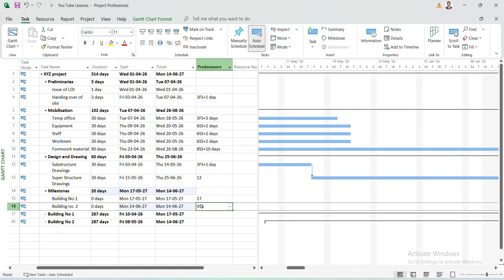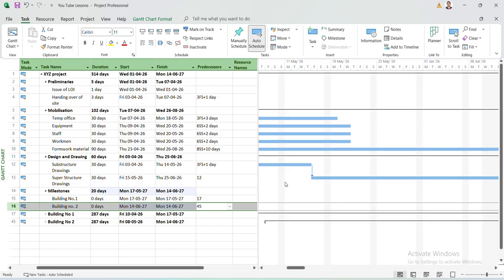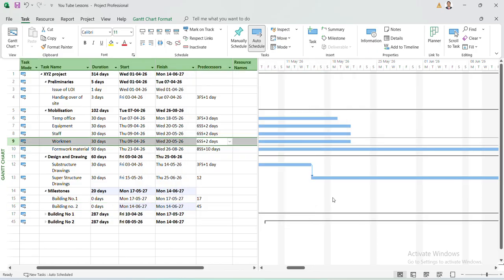In the same way, you check the second activity also. Double click here. This also is marked as a milestone. You can see other activities are not milestones. It is not marked. Only these two activities are marked as milestones.